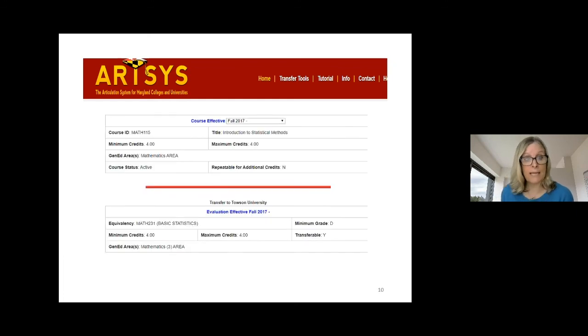So if we move to the next slide, you'll see that Math 115 at Carroll Community College transfers under the equivalency as Math 231 Basic Statistics at Towson. It's a general education math, which means it's going to transfer as a general education math class, and it says, yes, it transfers. So this is a really wonderful tool for students to use when they're trying to figure out, okay, is this class going to go with me if I transfer to Towson or whatever other school that you're looking at?